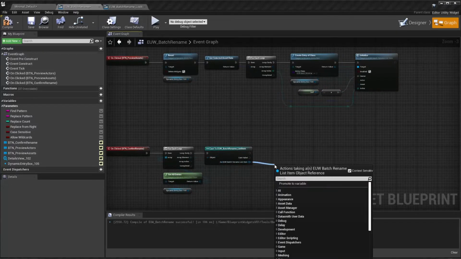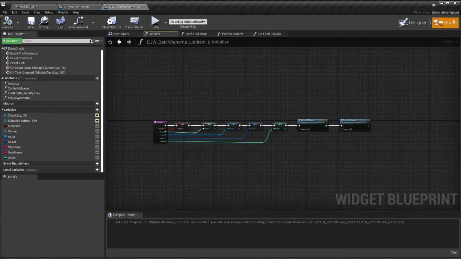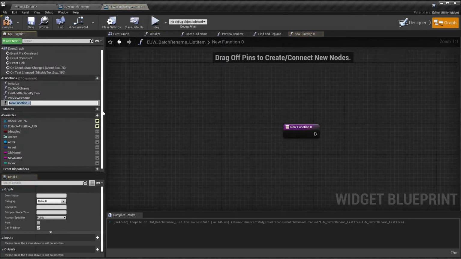And then with this list item, we are going to need to run a command, which we don't have yet. So again, we're just going to compile and save here, and we're going to go add a new function back in our list item. And this function is confirm rename. I want spaces, so I'm going to get rid of those.